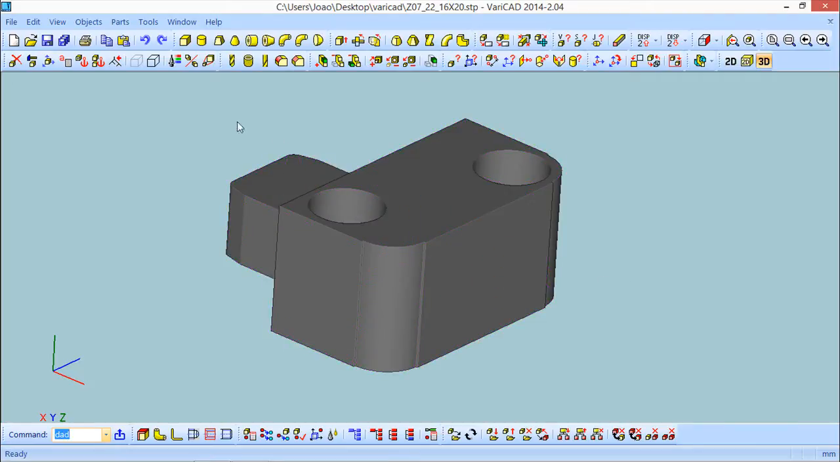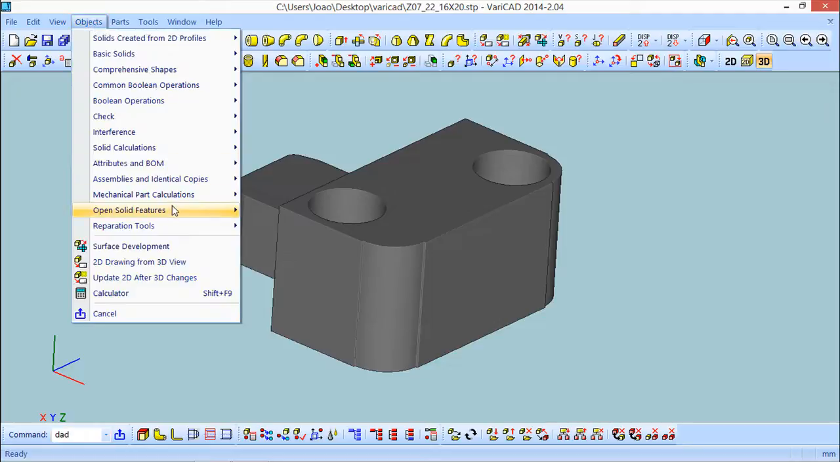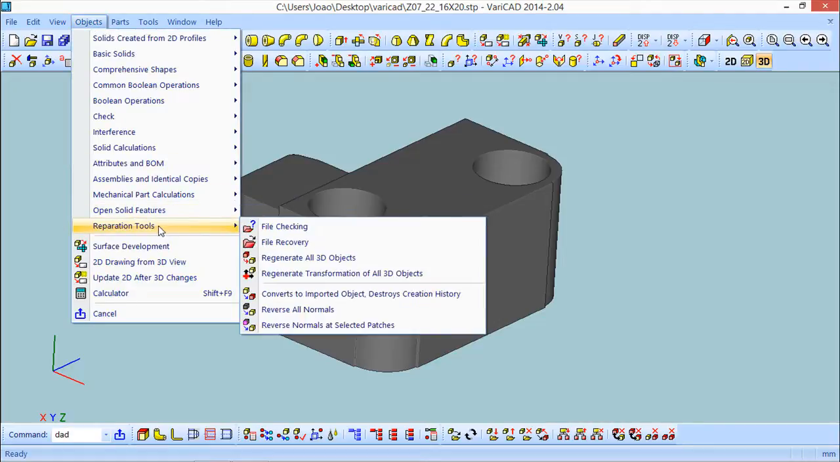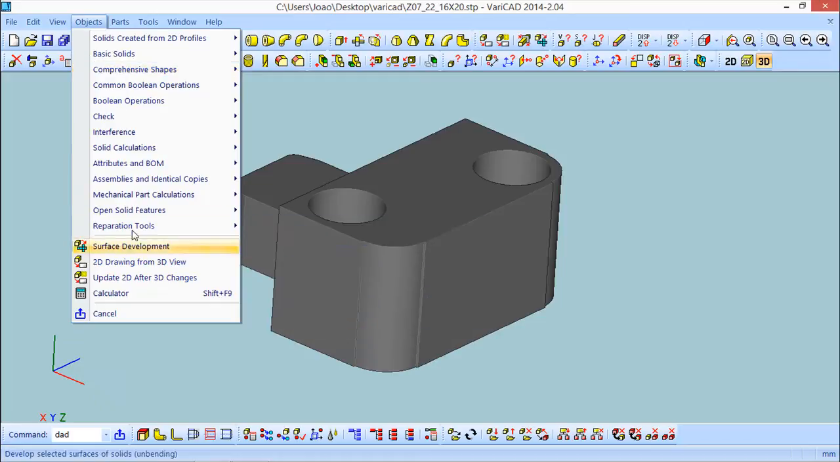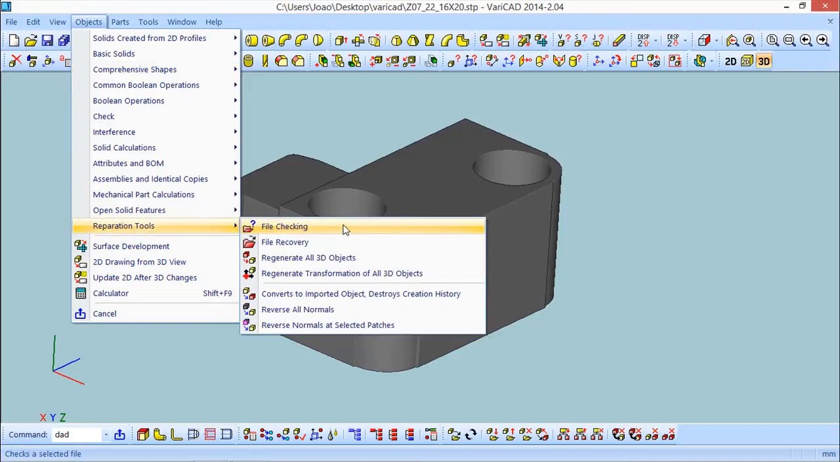So the first thing that we want to see is about the Reparation Tools under the Objects menu. Okay, Reparation Tools, we have a couple of functions here, and the first very important thing to let you know is that these tools are supported for step files but are not supported for the IGES file, which is already not very commonly used as it was a couple of years in the past.